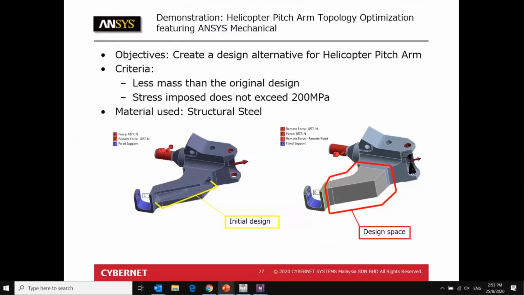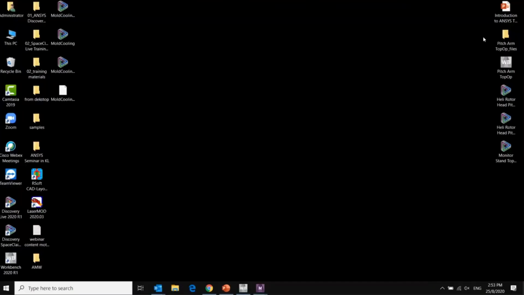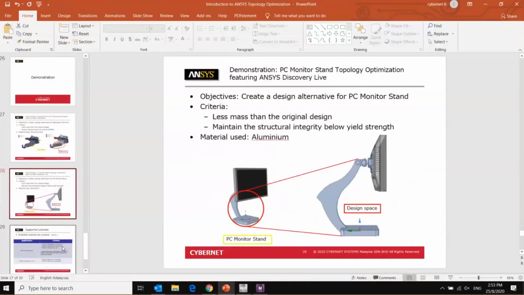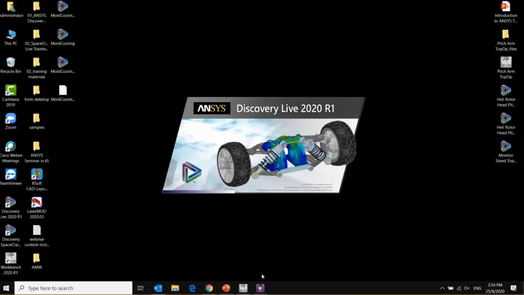So for the next part, I'm just going to go quickly with ANSYS Discovery Live for our second topology optimization right here. Again, if you have a question, you can start to ask it right now in the chat box, and I will answer the questions after the demonstration. This may take quite some time.